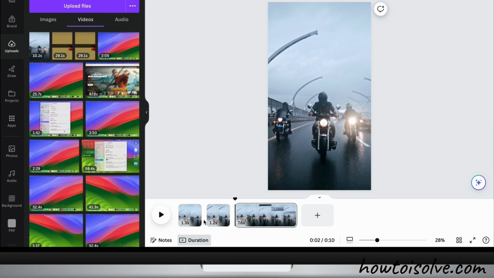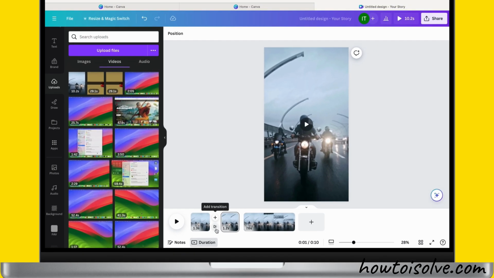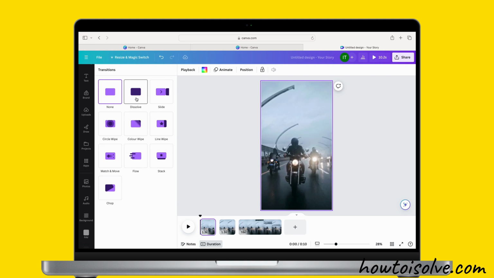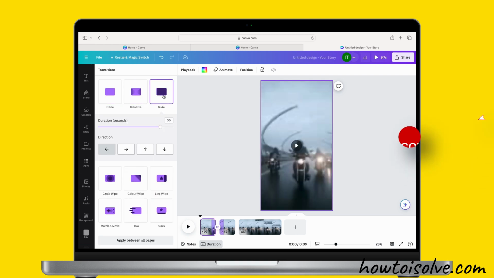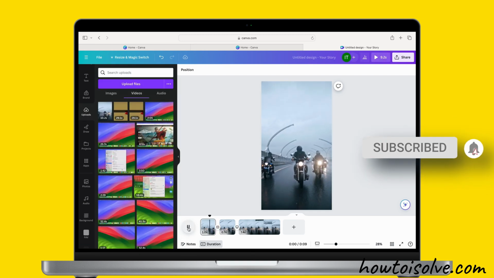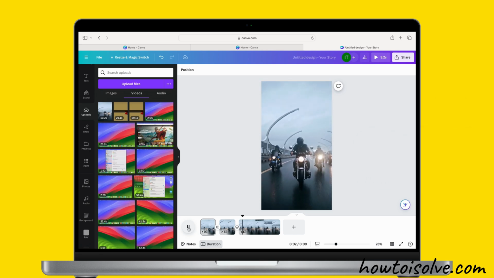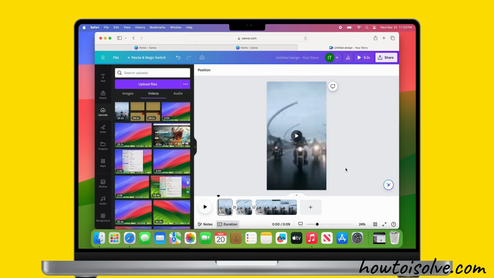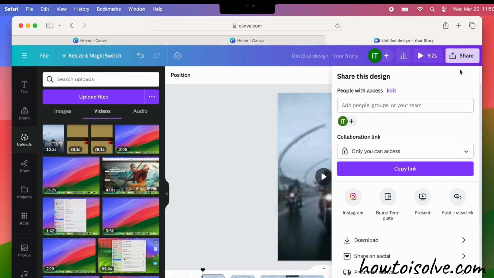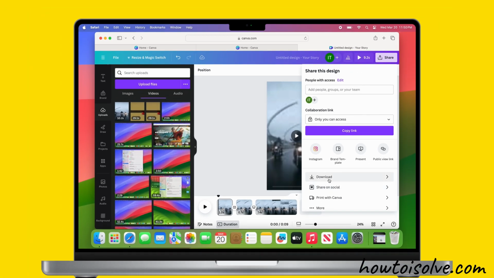To give the smoothest video clip, click on Add Transition. Click on Transition to apply and play the video clip to preview. Now, we can share and download from Canva to upload and ready for use.